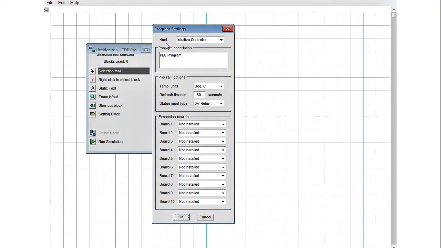Here you can define the host device on which the TDB program will run. There's various options to select from, being Data Manager, Intuitive Controller, Plant Controller, and Mercury Intuitive Controller. Select the appropriate host on which the TDB program will run. A description can be entered for the program. This description can then be saved and attributed to the TDB program you have created.